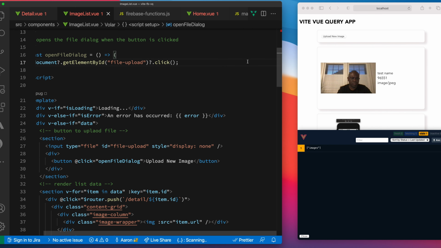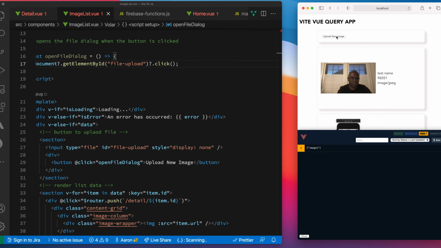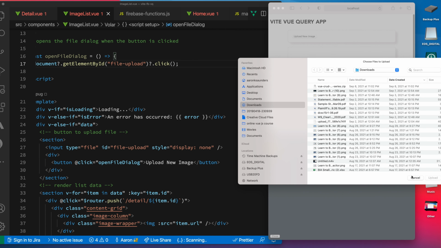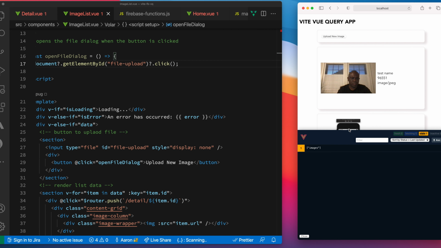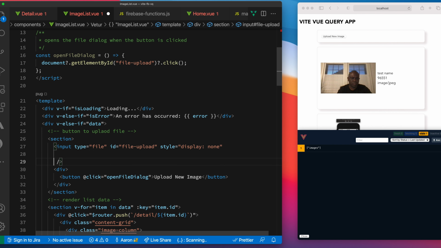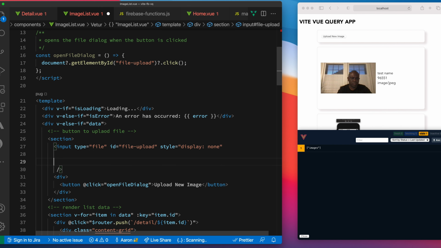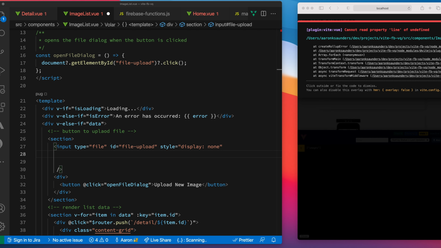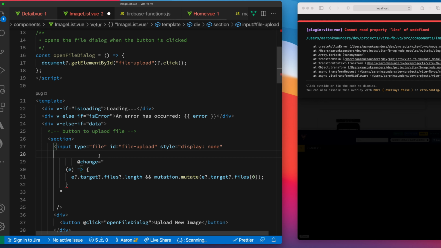Let's save this first. And you can see I'm clicking it and it's opened a file dialog box. And then what I'm going to do is take the file that I get selected, and that's the file I'm going to upload. So when we get a change event here, we'll call the function to upload the file. We're going to add a change event here, and on a change event we're going to call the function to upload the file.